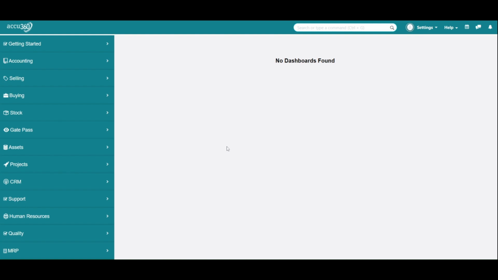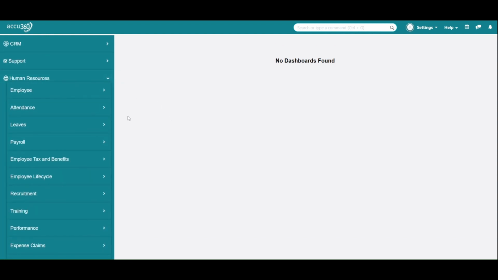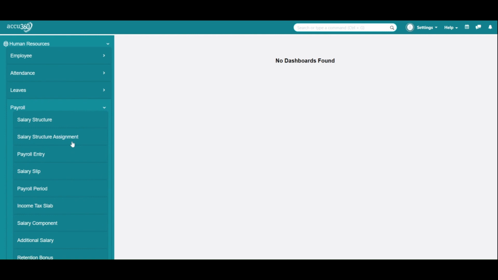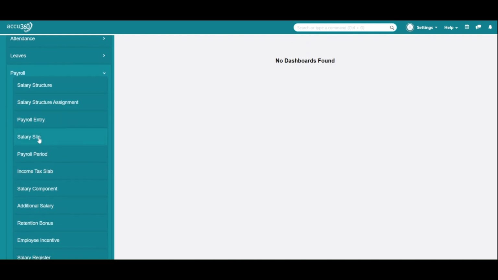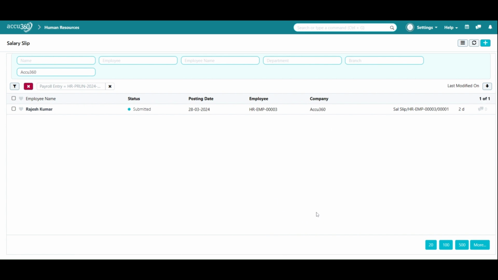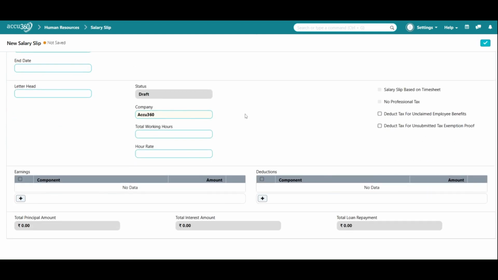So there are two ways to generate a salary slip in Accu360 ERP. First, we have to go to the HR module. Then we have to open the payroll option. And then finally we can go to the salary slip option. In the salary slip option, you can see we already have a salary slip. So we can add a new salary slip by clicking on this plus button.